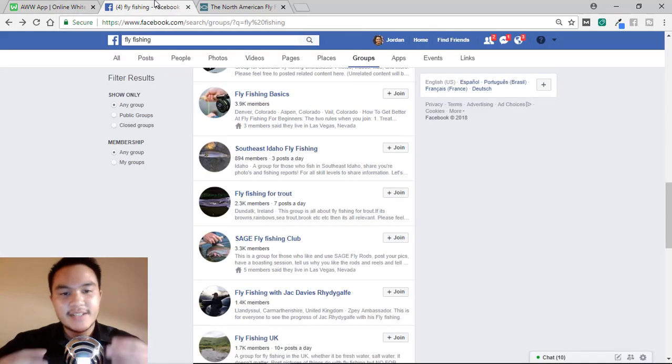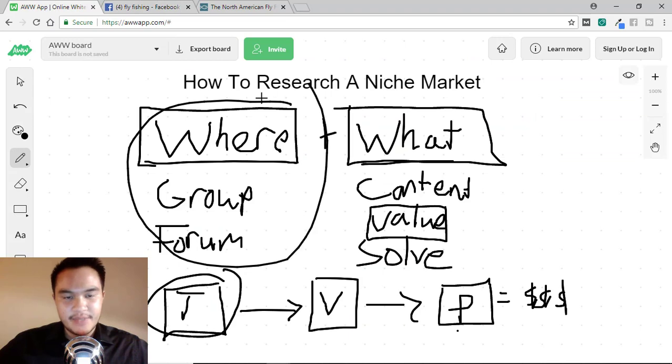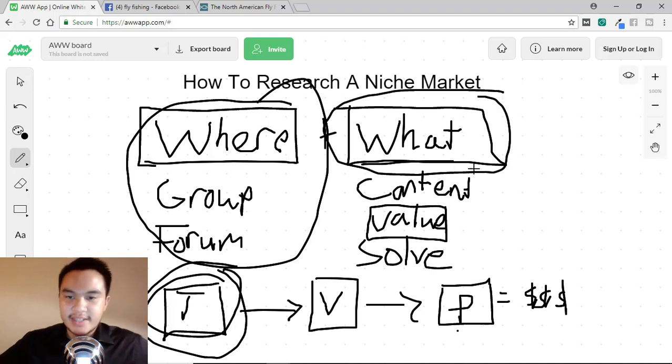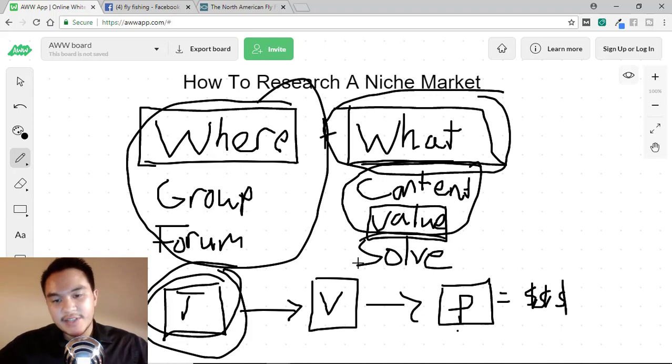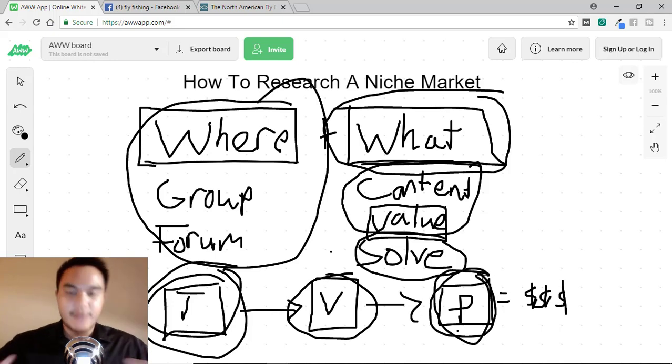So that's basically the two things you need to know. You want to know where they're hanging out online, because this will help with your traffic generation later on. What issues they're having, because that's going to allow you to create valuable content. And how can you solve their problems? That's going to basically help you promote the right product to the right issue. So the value is where you help them up front with an issue they're having, and you can solve that problem with an affiliate product that you found.